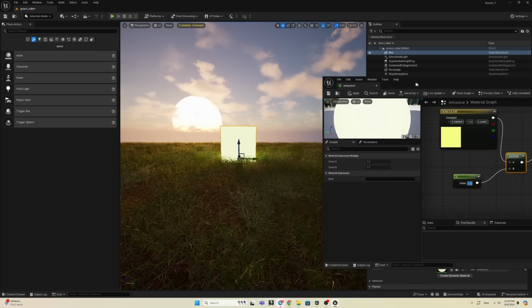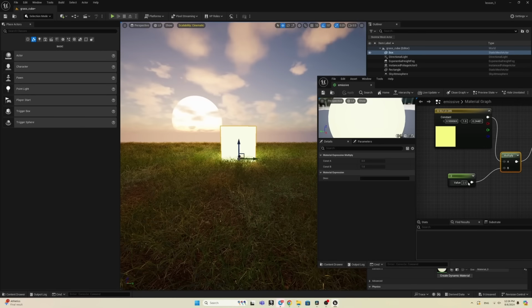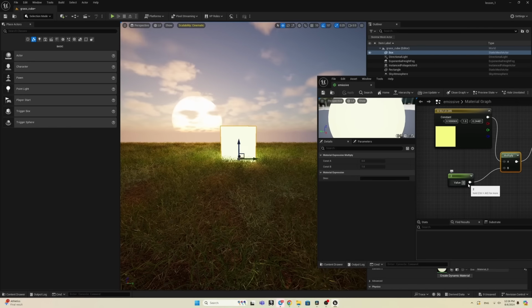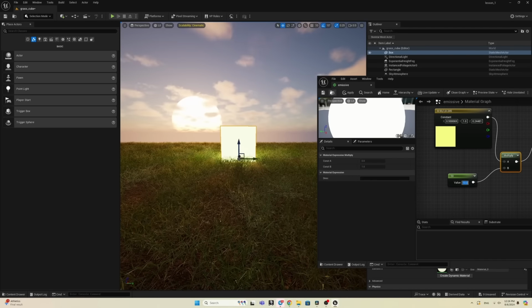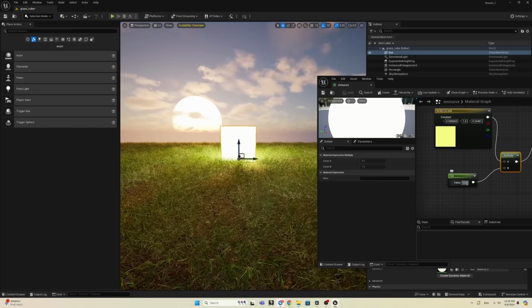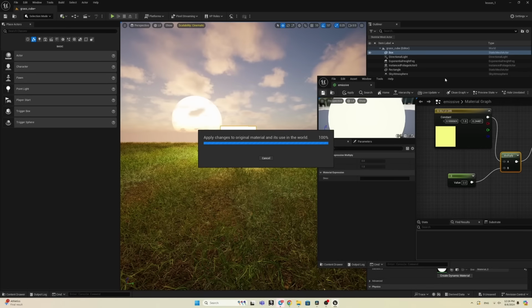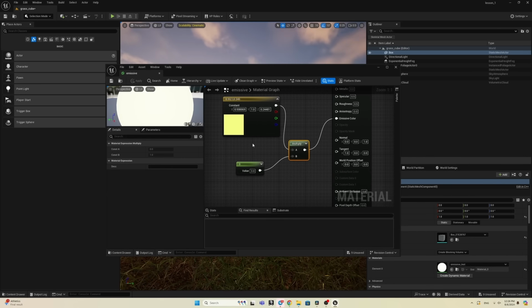If you look at our scene, the amount of light has increased. You can increase it even more, for example to 10, and you can see the scene has become even more illuminated. Let's make it 3 and click Save.